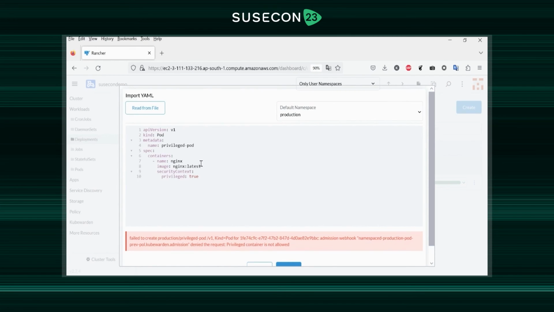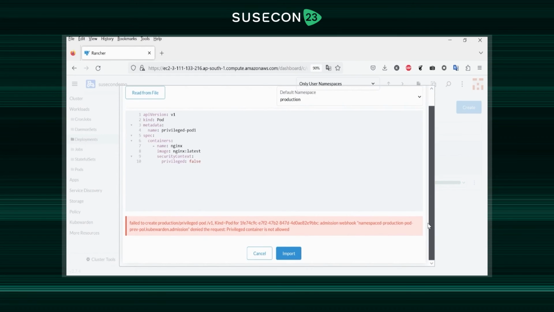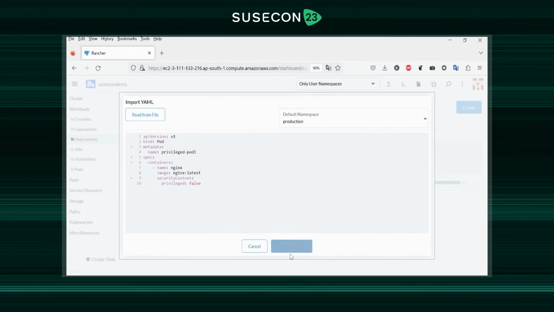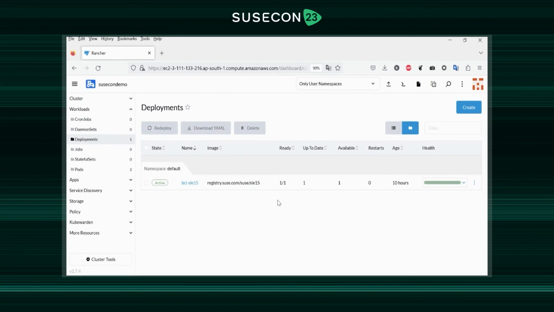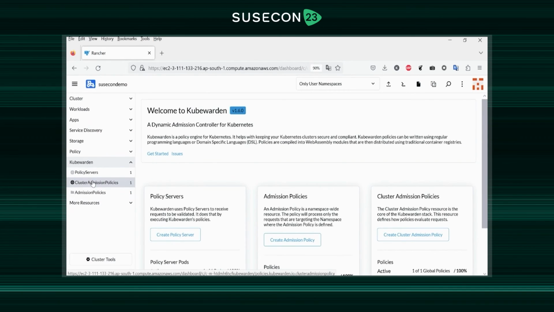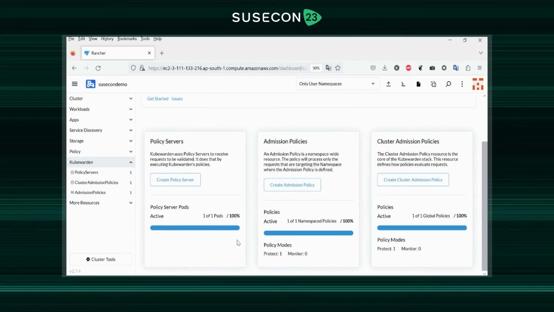So right now, let me go ahead and change this true to false, right? So it is privileged is false. Now I should be able to create this pod, right? Pod is already created and is running. This is our first example for admission policy. Now let us look at cluster admission policy, right?